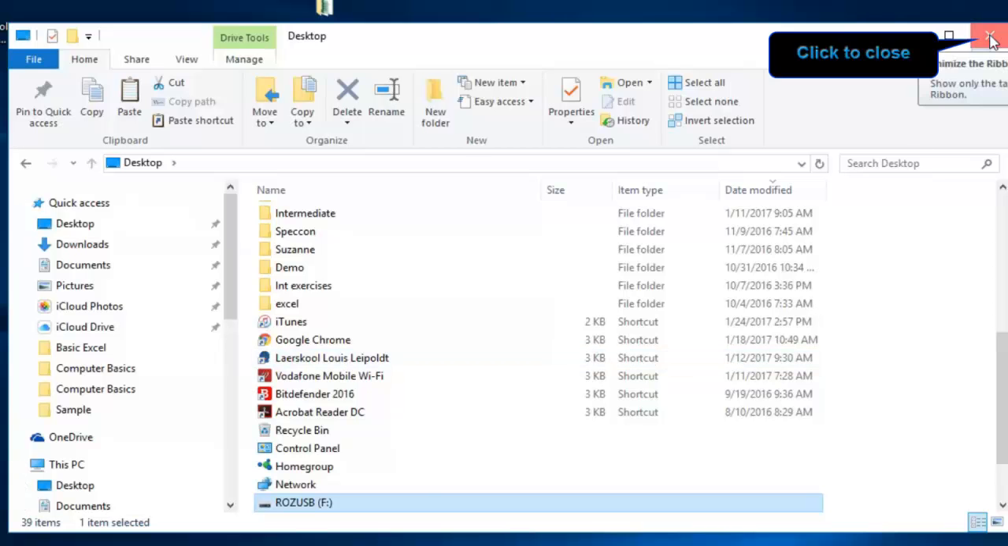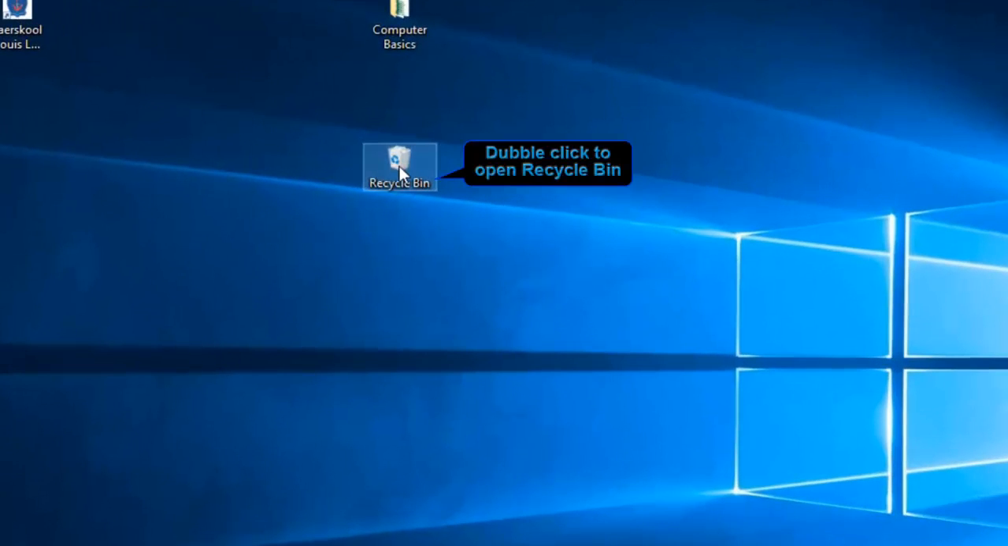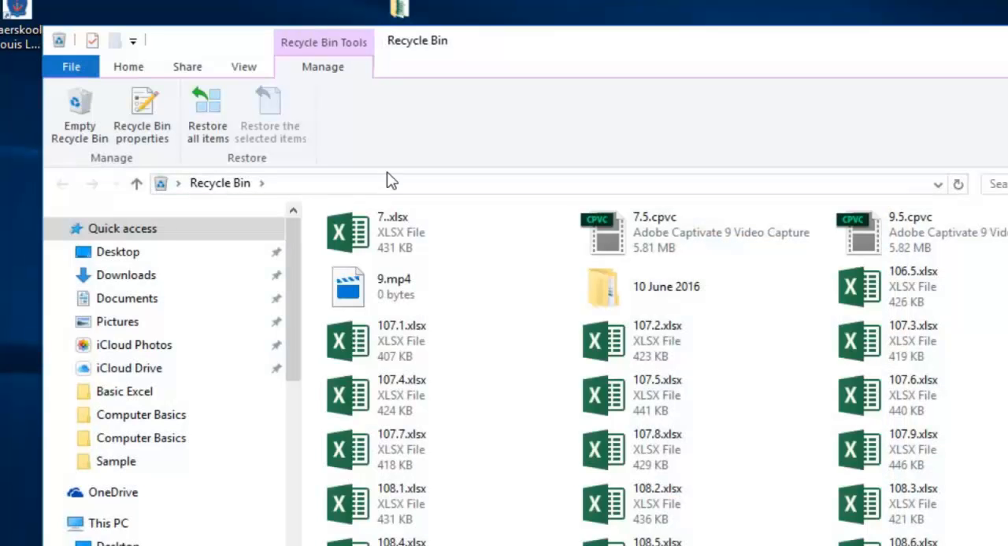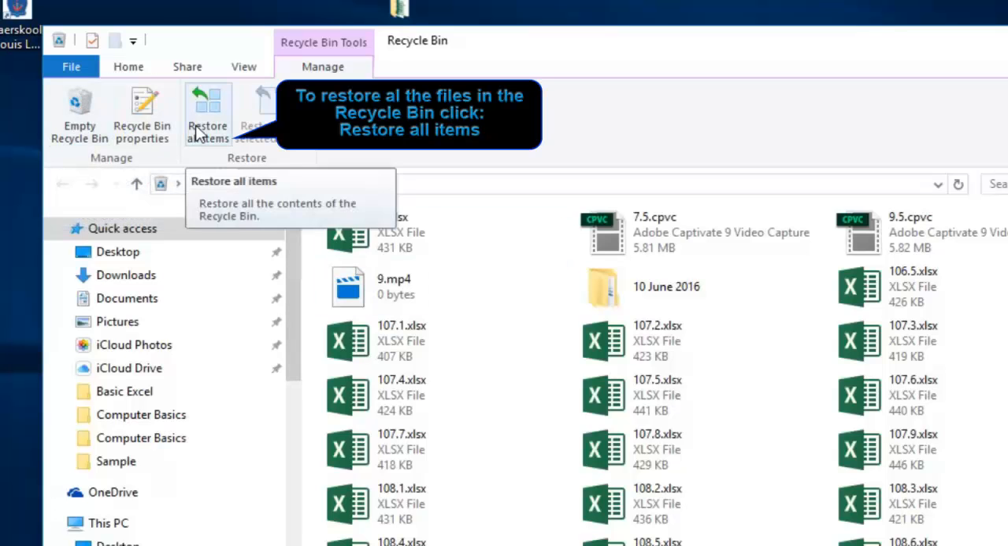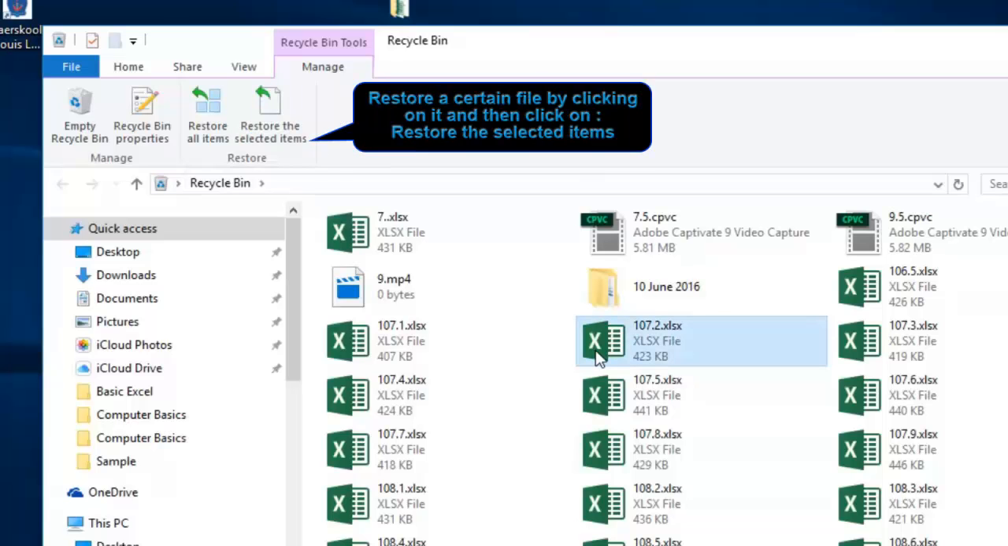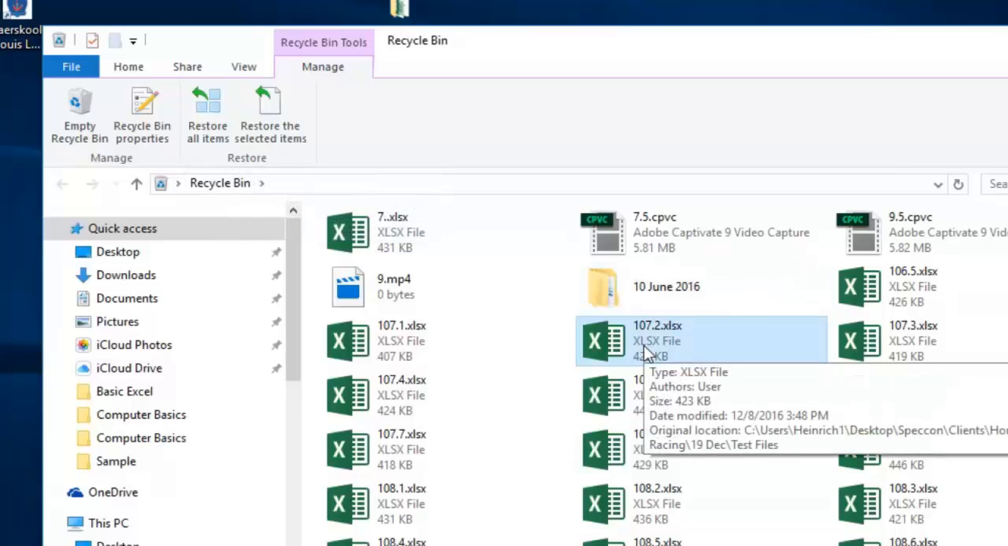Let's close this and have a look at our recycle bin. Your recycle bin will normally have an icon on your desktop, and ours is sitting over here. Let's double click on it. Remember, if you don't need any of these files, you will click on Empty Recycle Bin. You could restore all items or select a specific file and say restore the selected item. It will then restore it to the folder that you've just deleted it from. And that's how you manage your files in File Explorer.